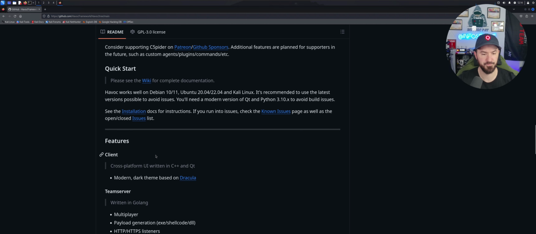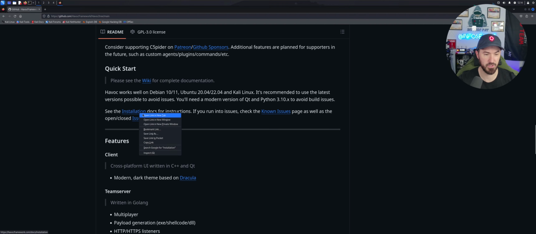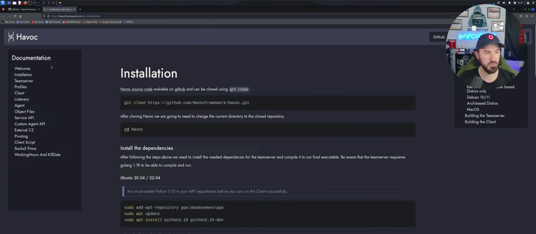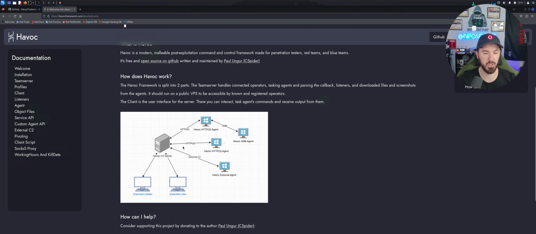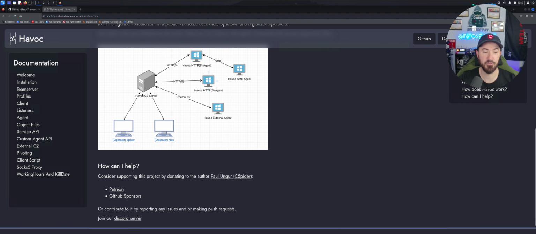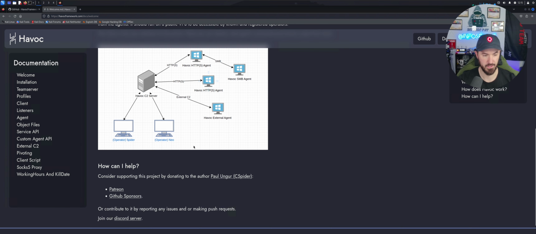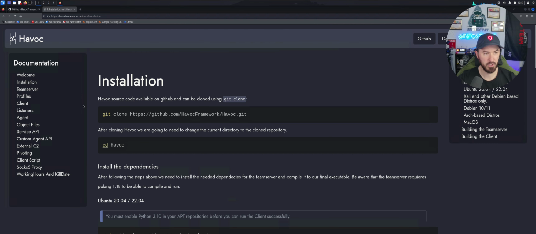You have that option. Let's go ahead and see the installation documentation. Let's open that and make this bigger. If you go to welcome, you can see what it's all about. You can see a picture of the Havoc C2 server, the operators, Spider and Neo, and external agents, etc. We'll get to this hopefully really soon. There are also GitHub sponsors, so go hit a brother up.